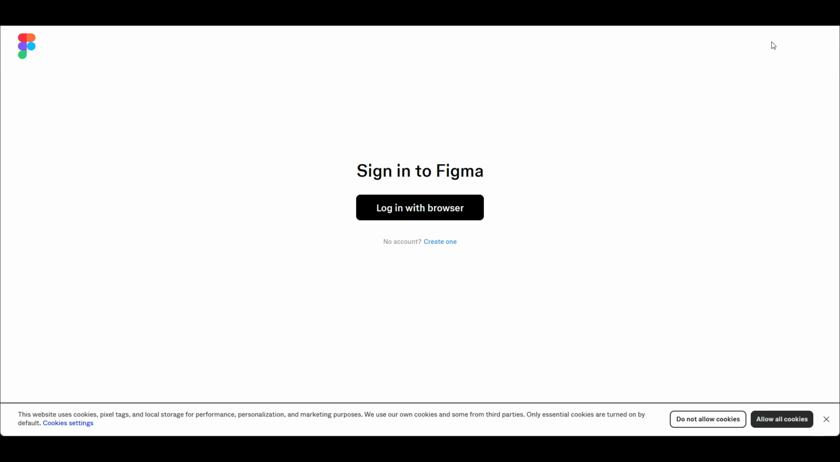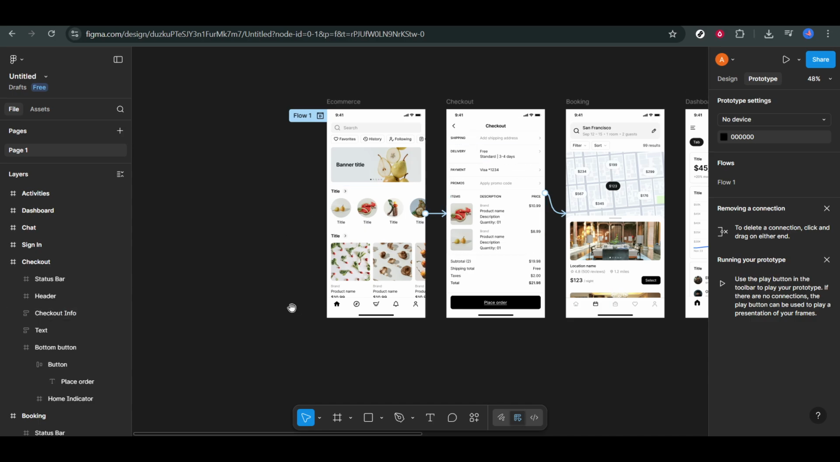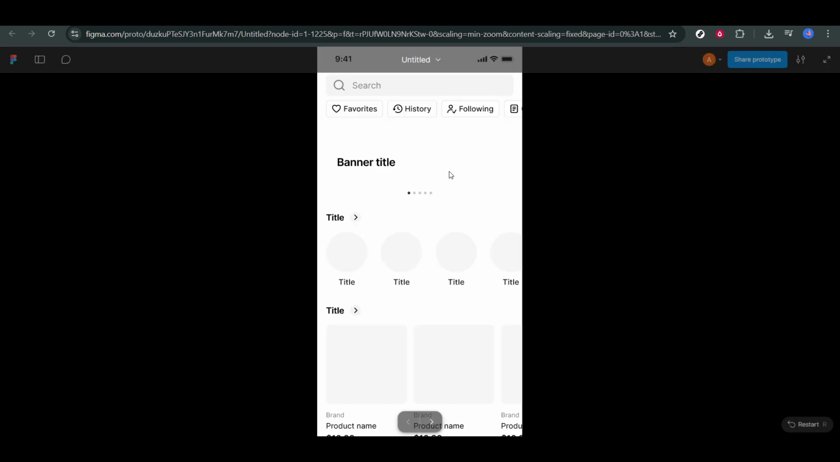Once the file is open, you can click around on the frames, interact with prototypes, inspect layers, and explore how everything was built. If the file includes animations or clickable flows, you can preview them using the play button in the top right corner. This is a great way to study other people's designs or learn new techniques by exploring the structure of their work.